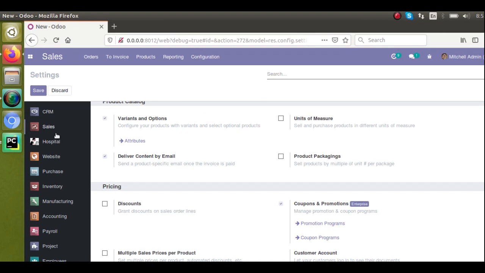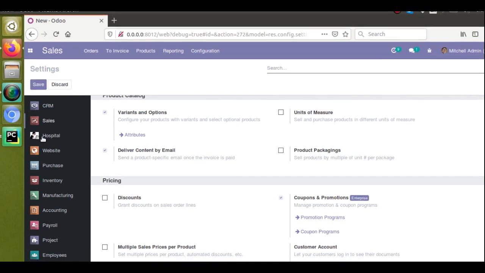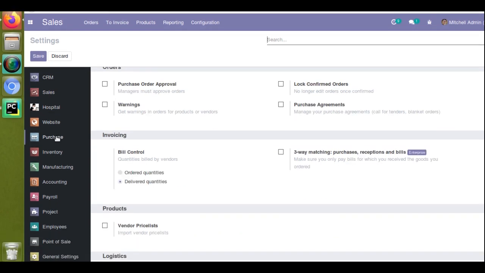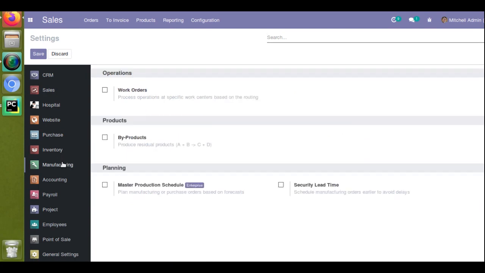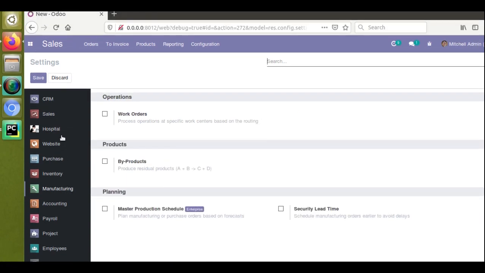Here you can see I have already added one for our module, so we will discuss how to add or deal with it. If you check, Purchase has got settings, Inventory has got settings, Manufacturing has got settings. So let's see how we can add settings for our module, that is the hospital module.